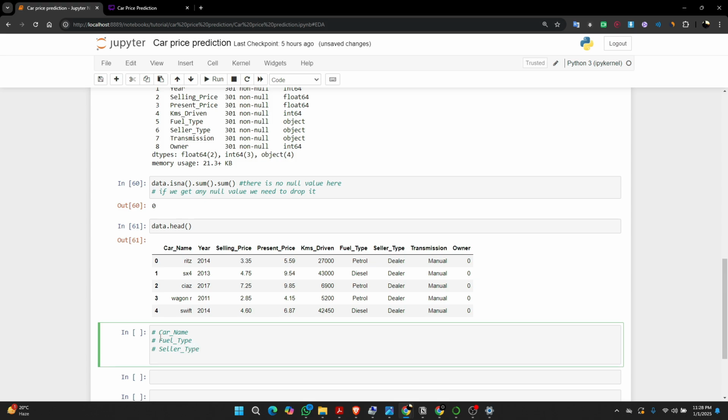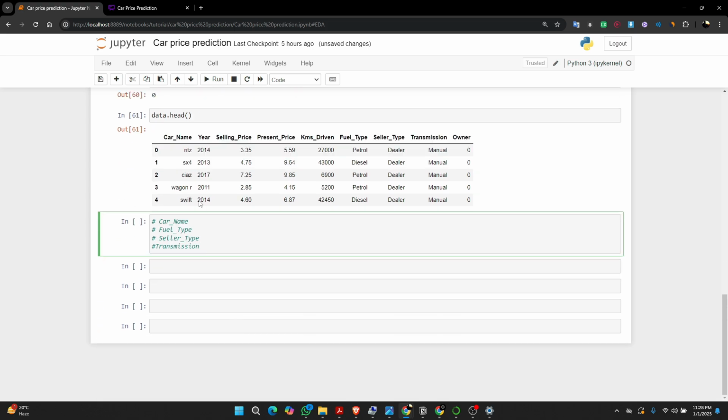And after that we also have transmission. So all those four are in object form. To feed all that data into our machine learning model, we need to first convert them into numerical form. Our machine learning model won't work with the object form. So what I'm going to do right now is simply convert them.